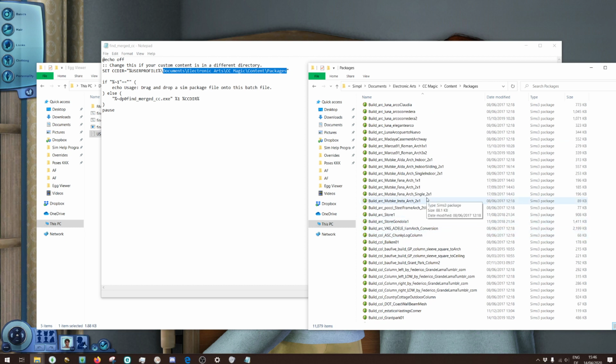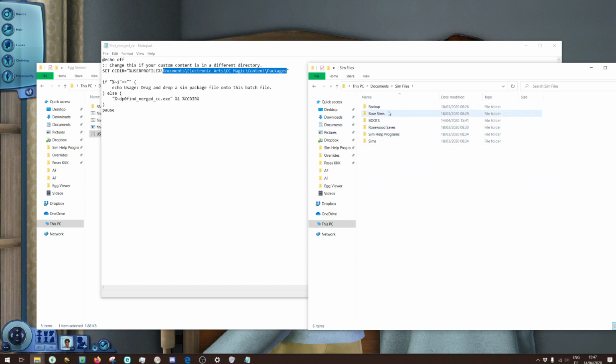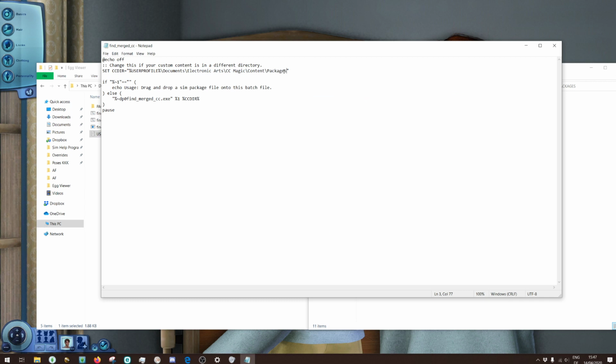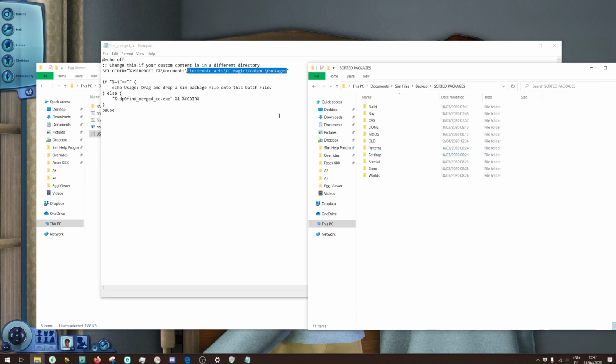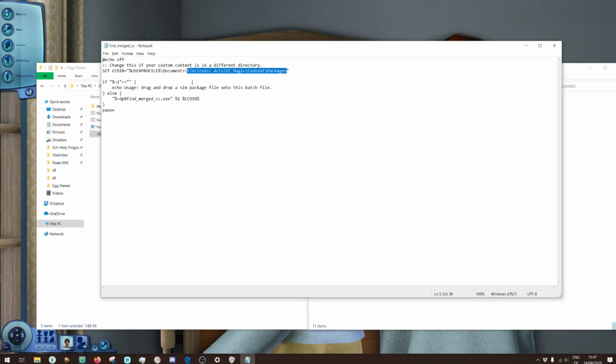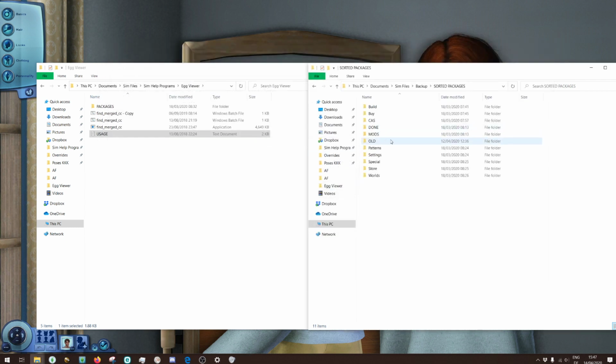If, for example, you merge with Sims 3 PE and keep your single file backups in a backup folder, for example Documents, Sim Files, Backup, Sorted Packages, then you could change it. You could say Documents, Sim Files, Backup, Sorted Packages, and tell it to look for them there. So change this if you need to, if not, don't. I'm going to say no, because I have CC Magic.